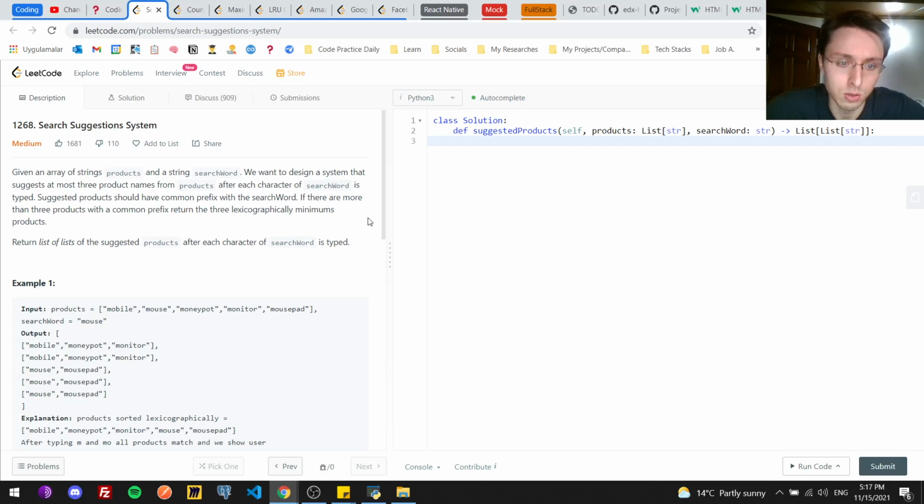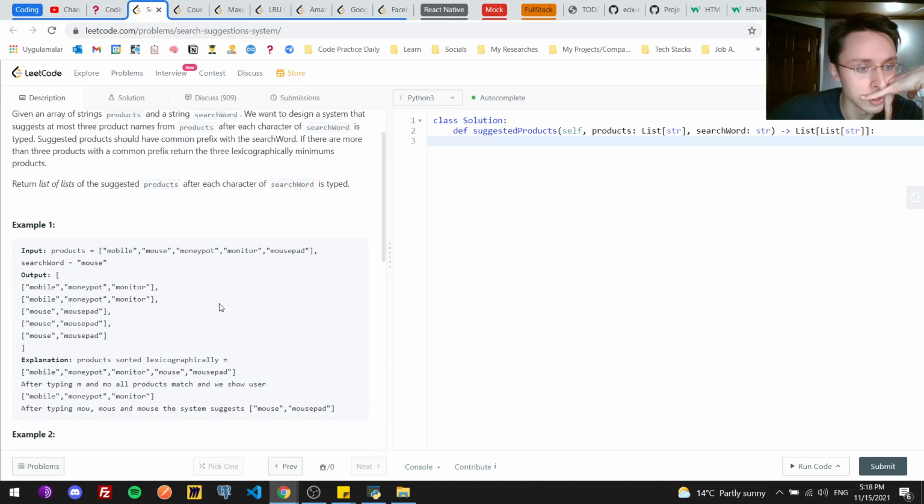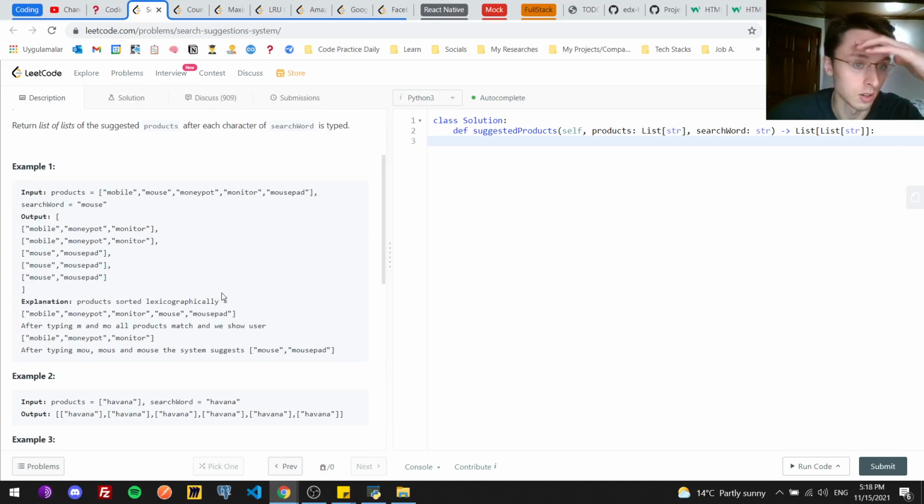Common prefix with search word. If there are more than 3 products with a common prefix, return the 3 lexicographically minimum products. Return a list of lists, suggesting products after each character of the search word.